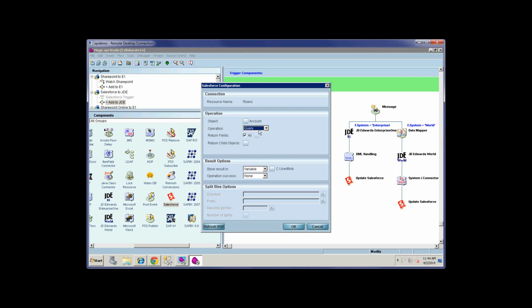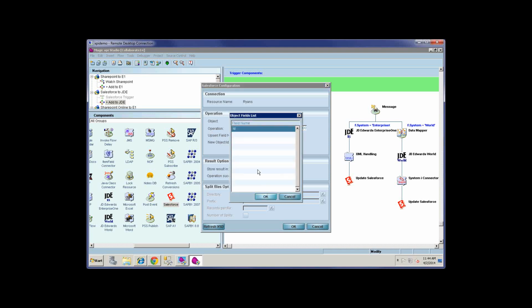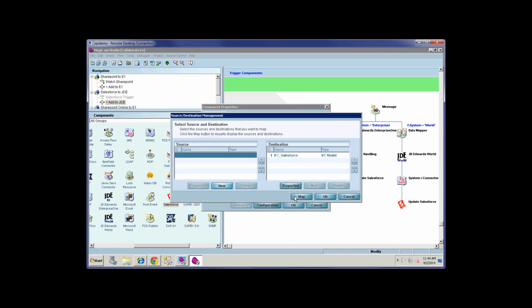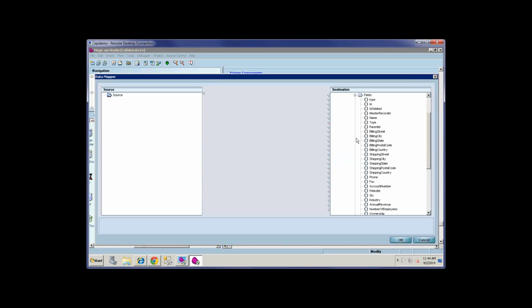So the component's pretty flexible in how you want to do it. If I said I wanted to work with an upsert, as a for instance, I could say OK, and then say map, and then I can see Salesforce as a destination. So then I can move data in and out of Salesforce very quickly.